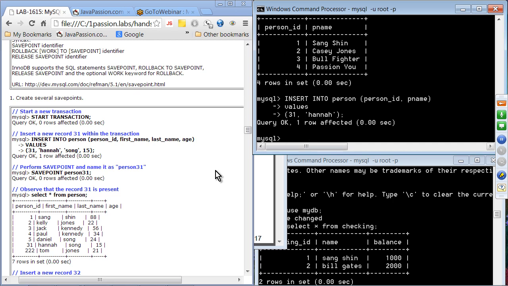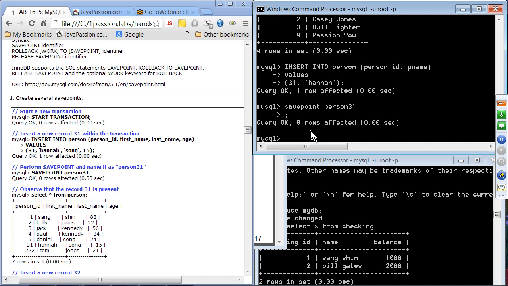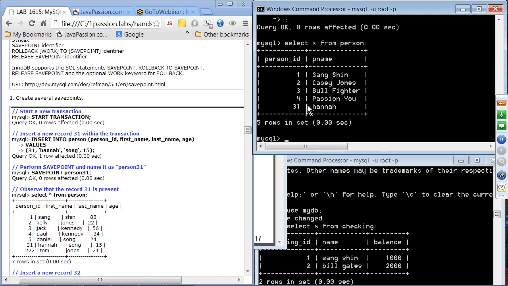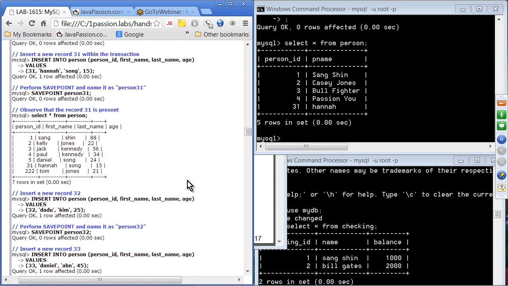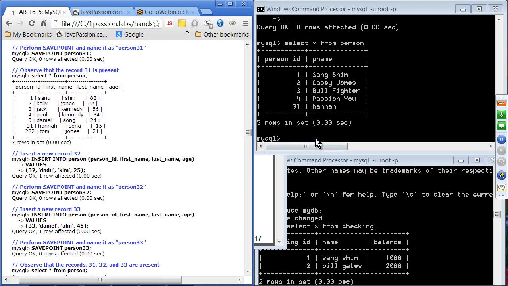Okay, so now we'll do save points. Save point person 31, and then if you select from person, we should see that person just added. Okay, now we're going to insert the second person.